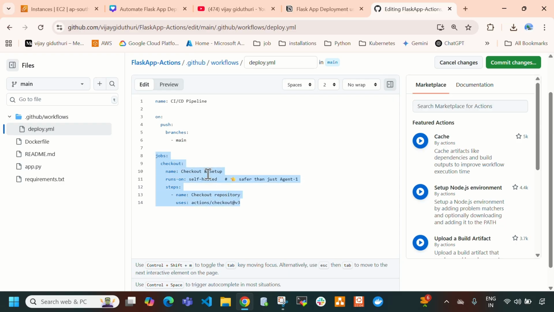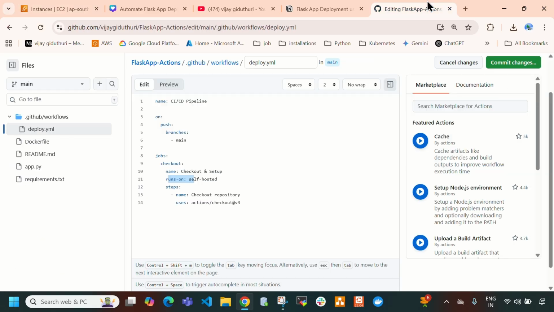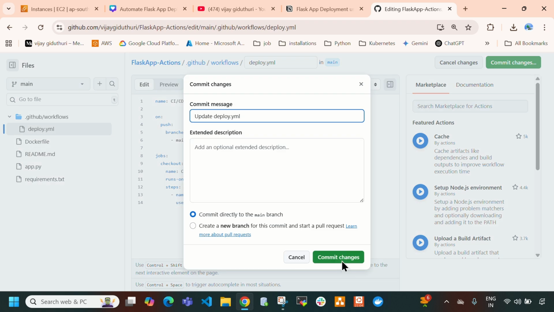In the first job it will pull this entire code from this repository. Here you can see the name checkout we are going to provide. So the name of this job is check out and set up. Let me remove this, and here you can see runs on self-hosted. So it will run on this self-hosted EC2 instance. Basically we are going to use this EC2 instance as a self-hosted runner, right? So we are going to install the runner on this EC2 instance. It will take the code from this repository. That's it, guys. Meanwhile, let me commit these changes.